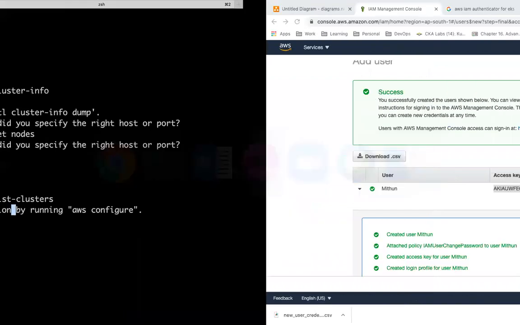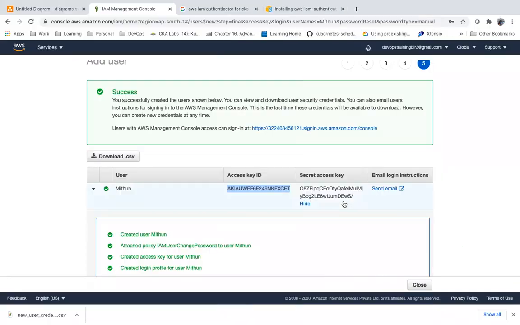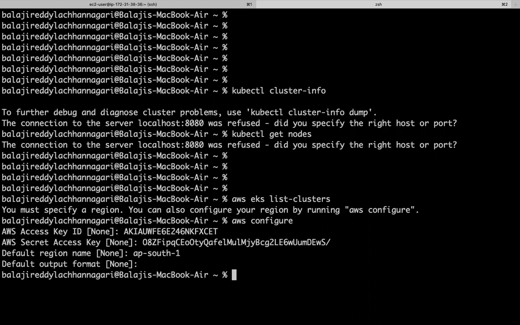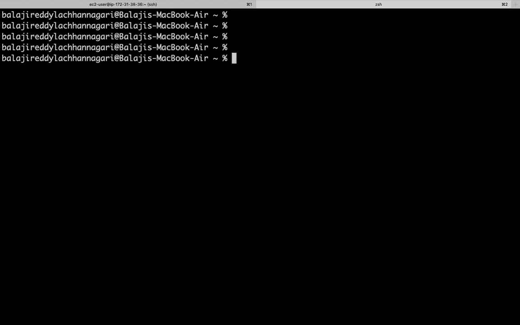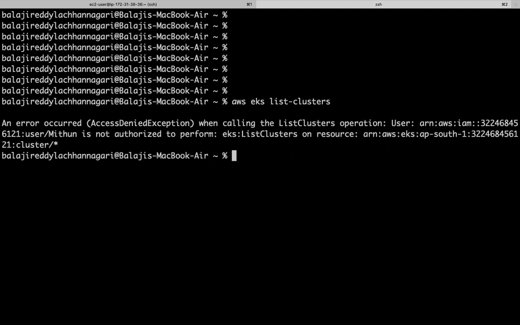Now I will configure with my credentials, right? This is my access key. This is my secret key. I configured my AWS CLI with my credentials. Now, if I execute eks list-clusters, now what is the problem?